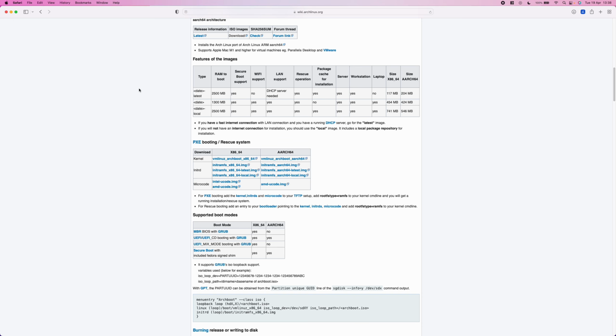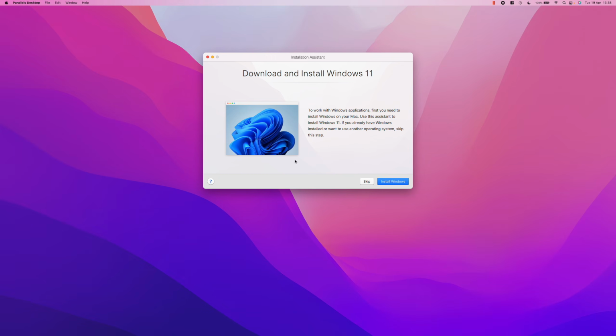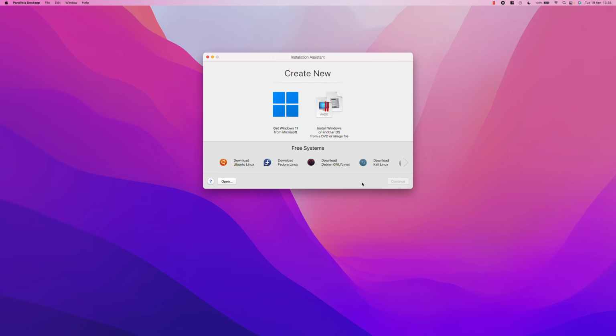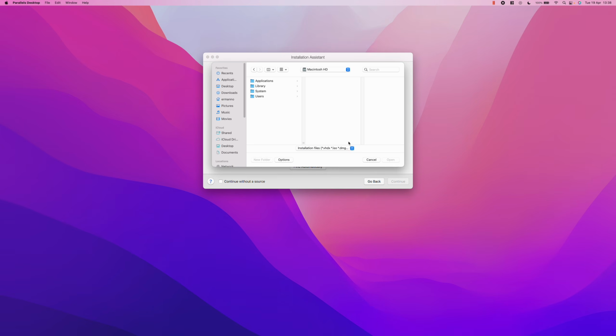So let's close Safari. And let's open up here the Parallels desktop program. And I don't want to download and install Windows 11. Thank you very much. So we have already the ISO downloaded. So what I'm going to do here, because Arch is not going to be automatically recognized from Parallels, I'm going to click here, select DVD or image file, and click continue. And it's going to look here for the image, but it's not finding it. So I'm going to choose manually and select the file. I'm going to go to downloads. And you can see I have here Arch Linux Arch boot for the ARM architecture. So I'm just going to click open.